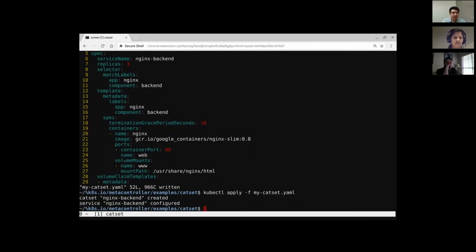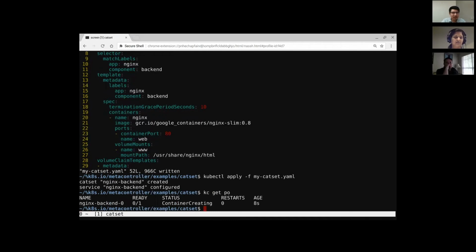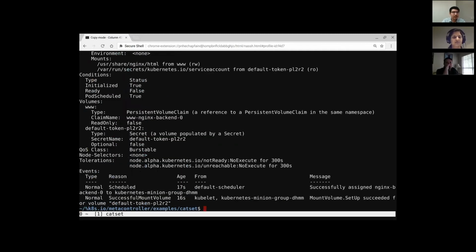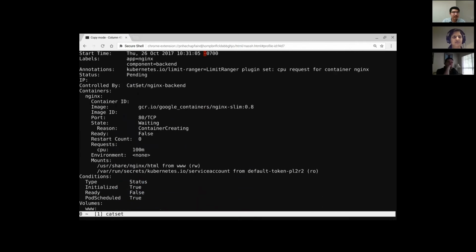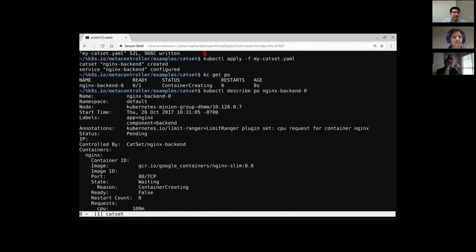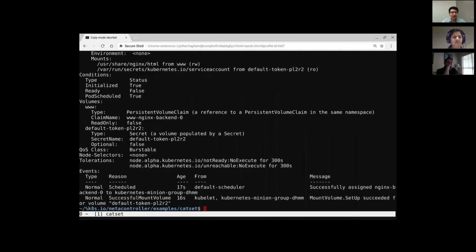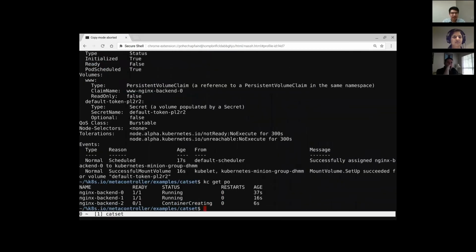And then this custom controller, what it's actually doing is creating pods. Let's see. And what I want to show here is, let's see if I can describe the pod. And you can see things like this is controlled by the custom resource that I created. So that means that the server knows this pod is owned by that controller. Let's see if there's more pods now. Yeah, so there's a few.